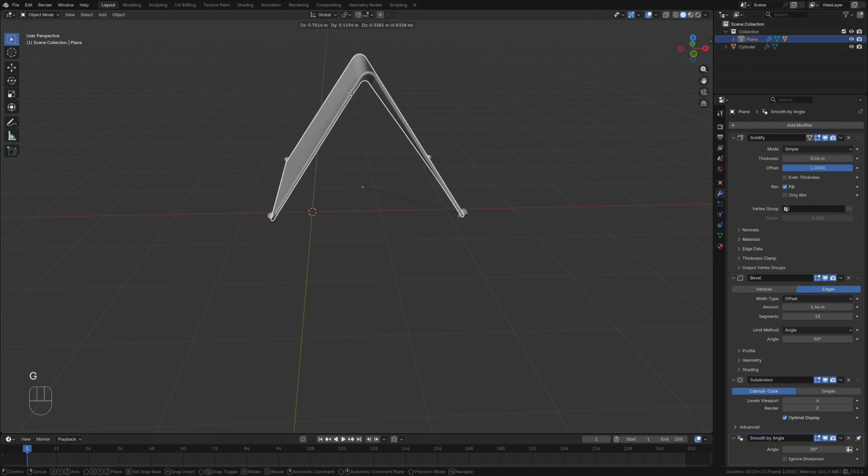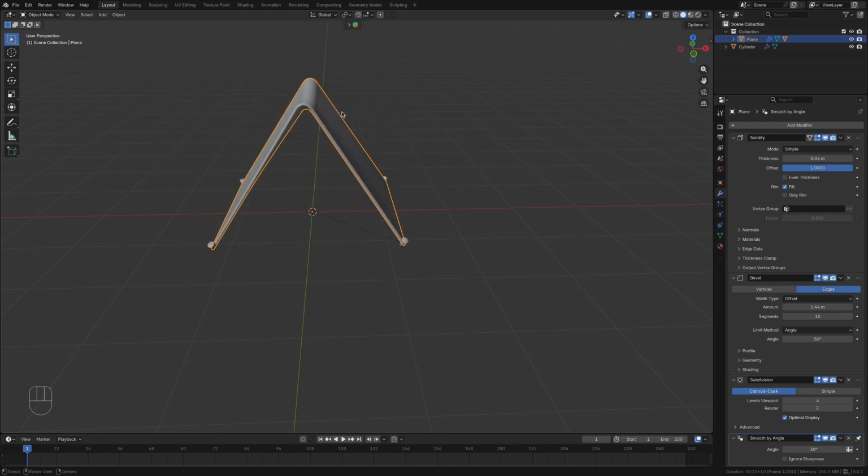this. If you want to know how to make a low poly base for the tent, then watch this video.